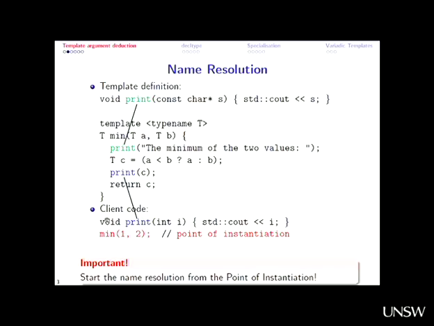The client code also has a definition of a print function, which takes in an int and prints it out. So in this code, we've got two normal print functions that are overloaded. We have a templated min function, and in the client code, we call min.